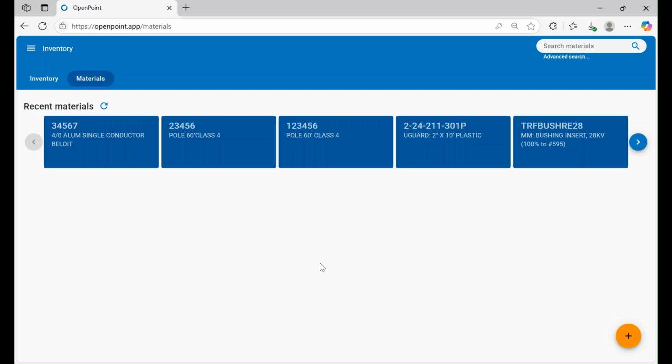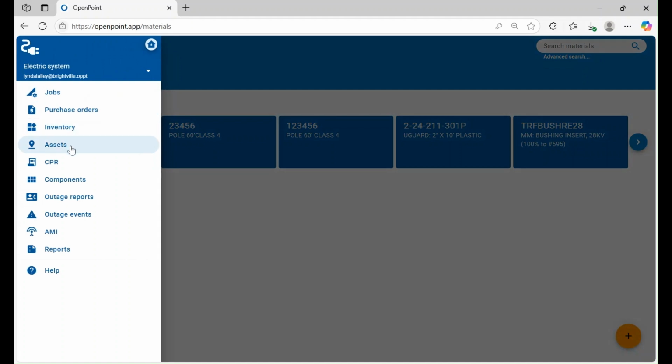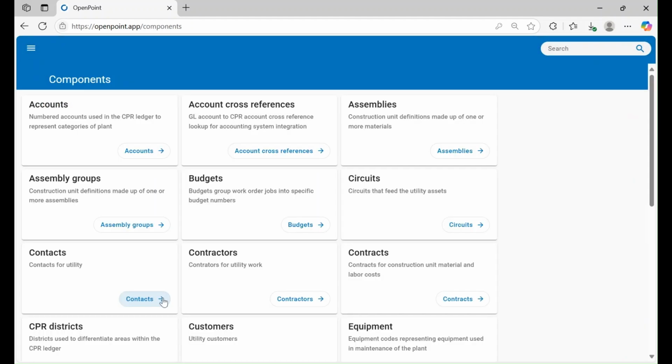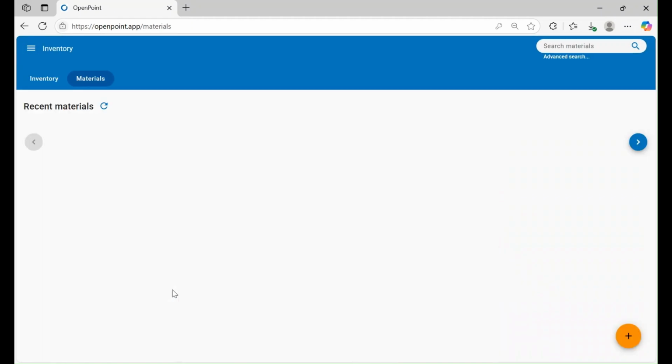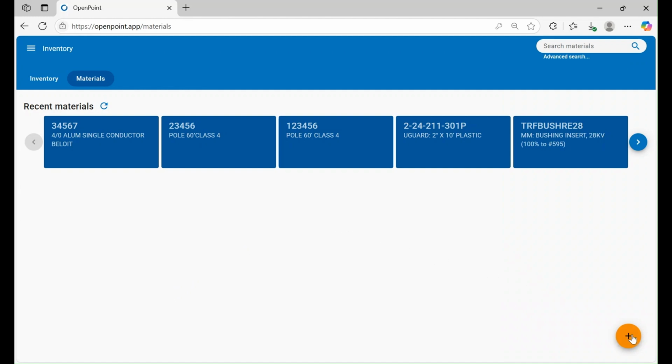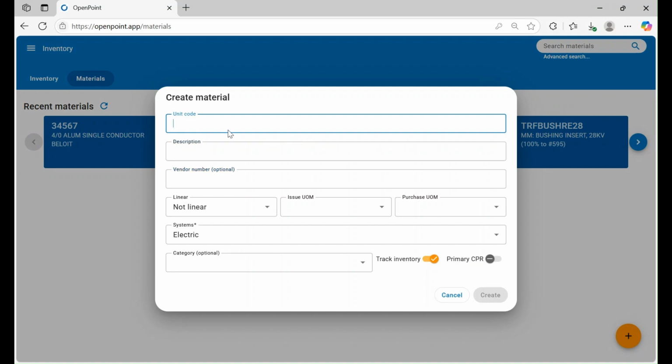This video gives step-by-step instruction on how to create a new nonlinear minor material item in the OpenPoint system. First of all, go to the main menu, Components, then Materials. And in the Materials screen, you're going to click on the orange plus icon to create a new material.